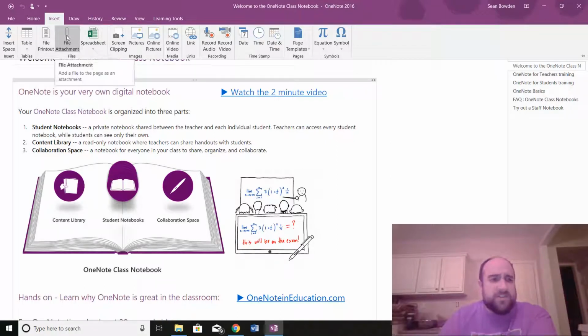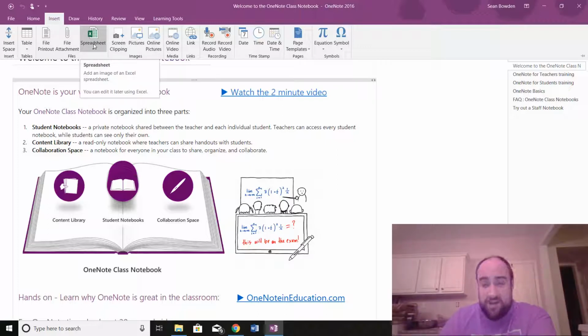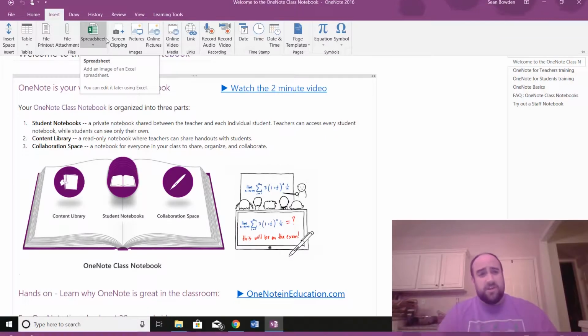File attachment does just the icon. Spreadsheets is where you can connect an Excel spreadsheet that you already made, if you had an Excel spreadsheet you wanted to show the kids.